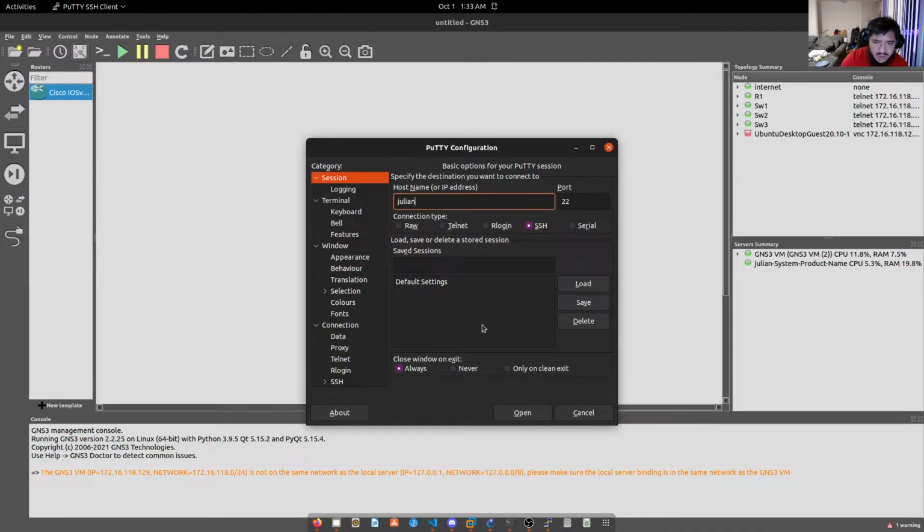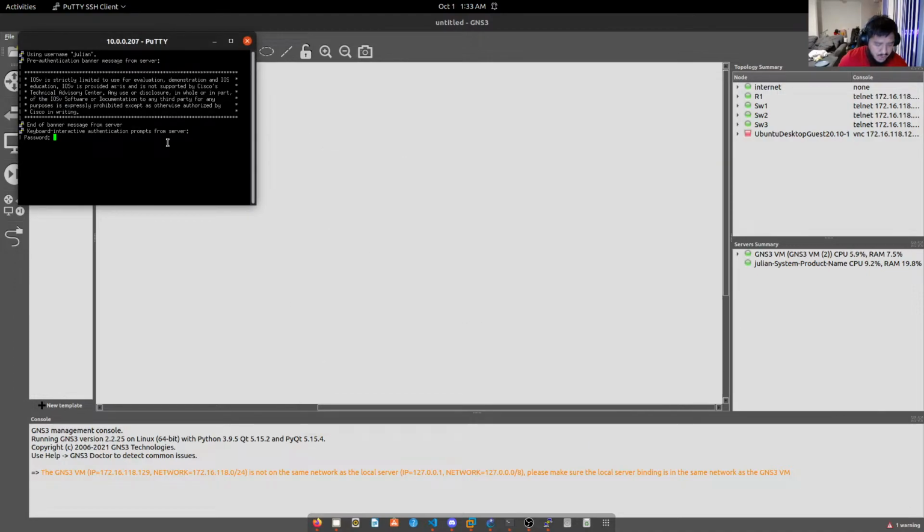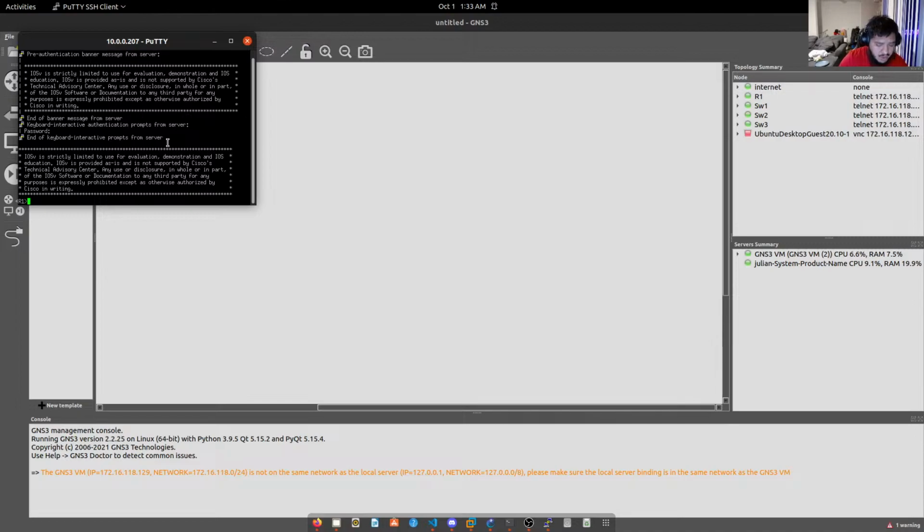Julian is the username that I have configured on R1, at 10.0.0.207 is the address, I believe. And we're in. I'm going to put in the password that I have configured. I'm in.